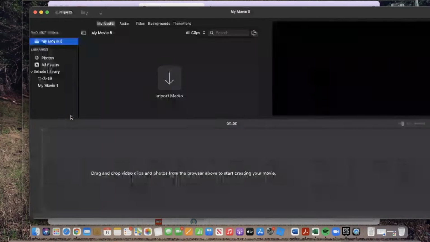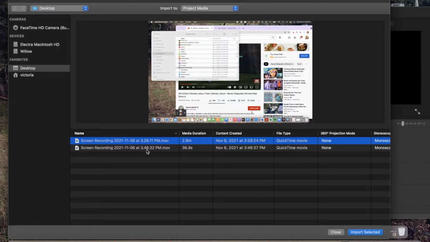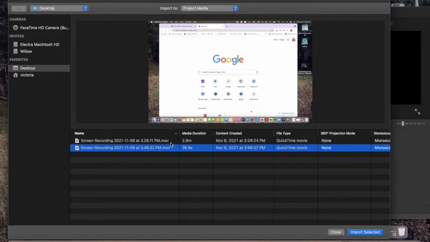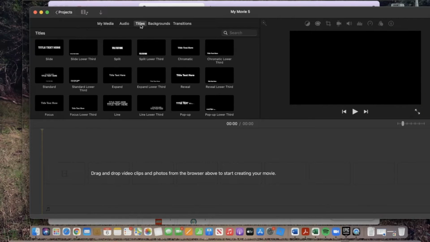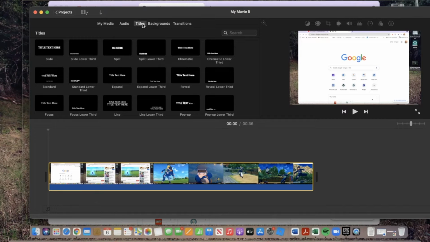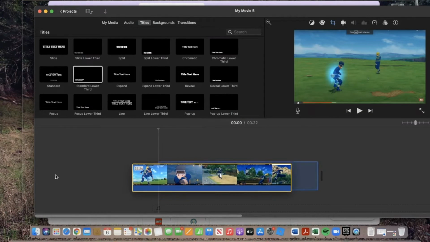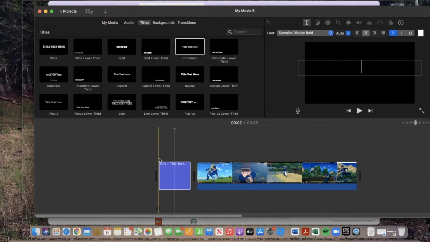Locate the iMovie application, which comes free, and select Create a new project. Import your media from your QuickTime screen record. Take your media and drag it on to the timeline. You can trim your edge by clicking and dragging, and then dropping a title into the front.